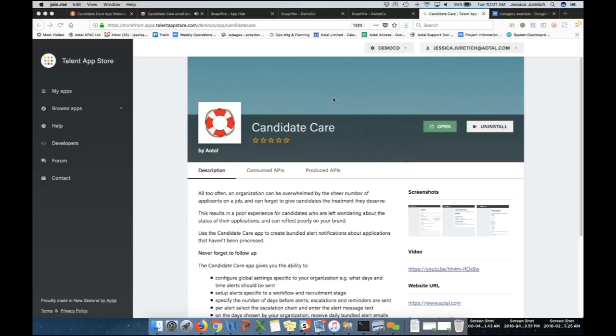The Candidate Care app is used to send bundled email alerts to users or email addresses of people involved in the recruitment process. We created this app in conjunction with one of our clients who really wanted a way to send one email alert to a specific user rather than one email per application.